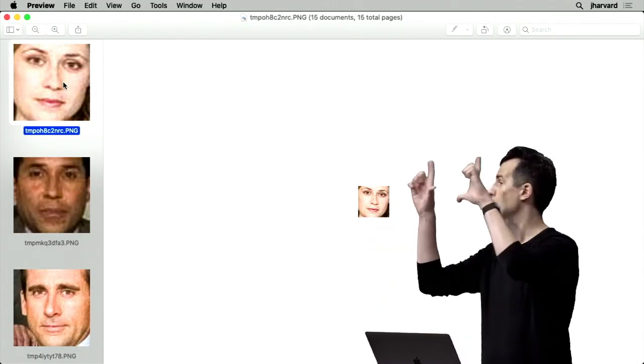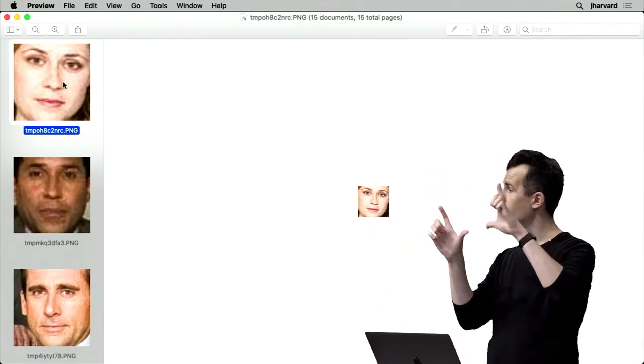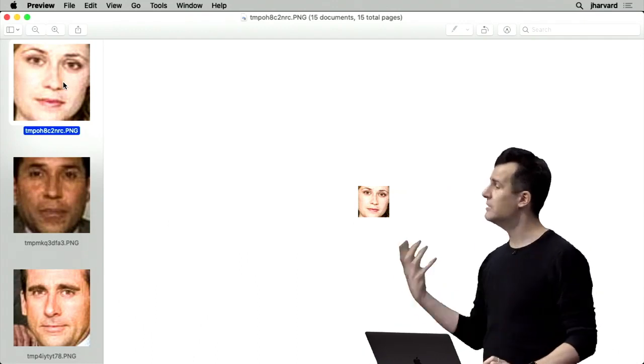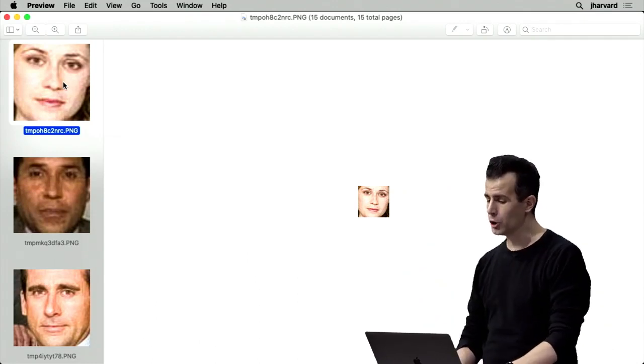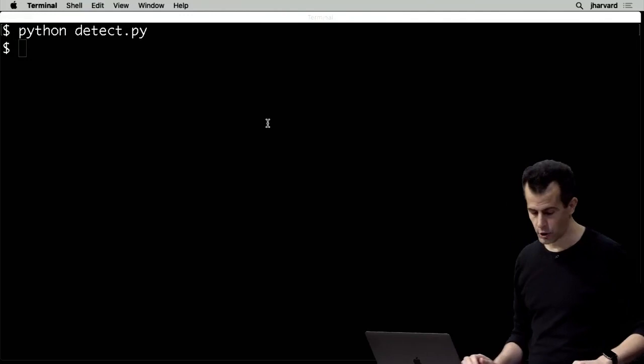So if you've ever noticed a little square on yourself in Facebook when uploading a photo, this is exactly the kind of code that Facebook and others are using on their servers in order to execute that.